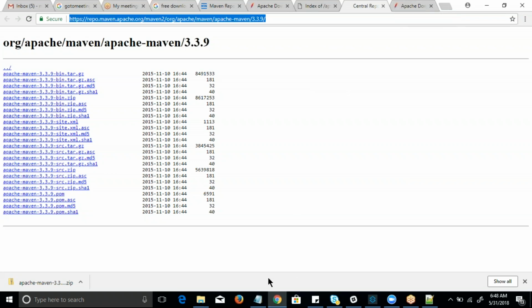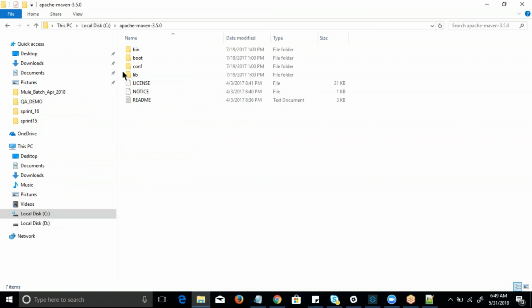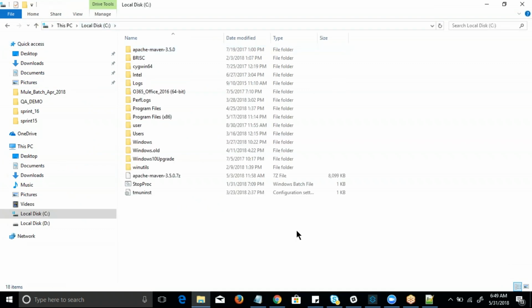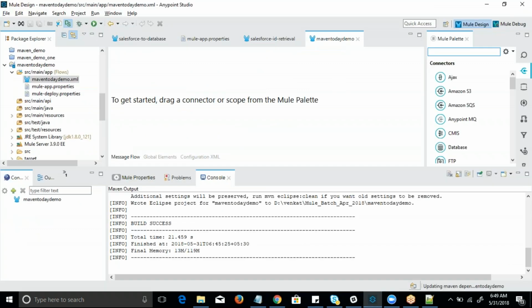You can download it. So the first step, what you need to do, you have to download it. It's configurable. Just put it into some location. That's the first step. The second step is what we need to do.